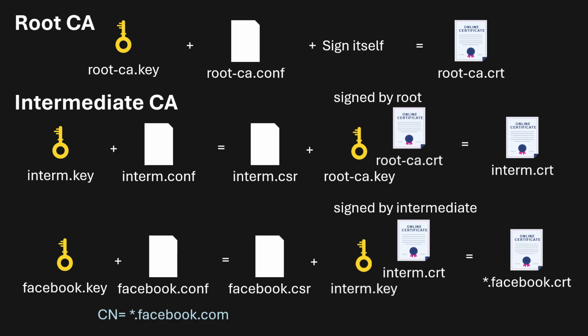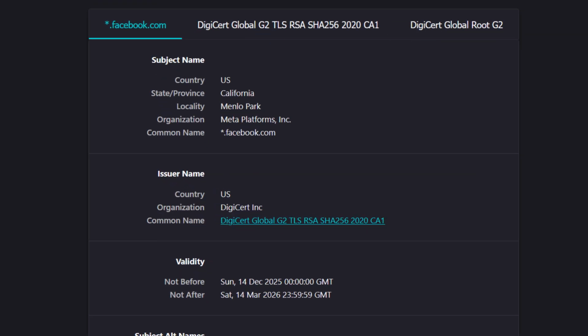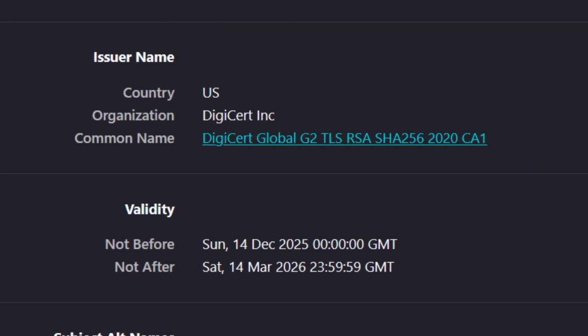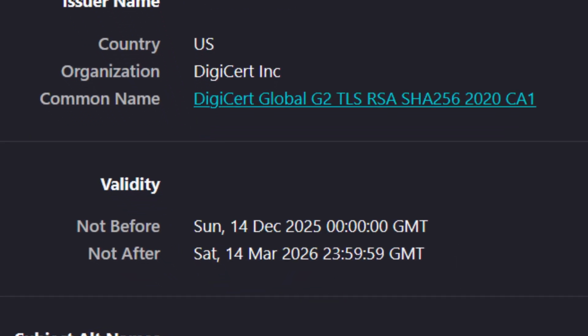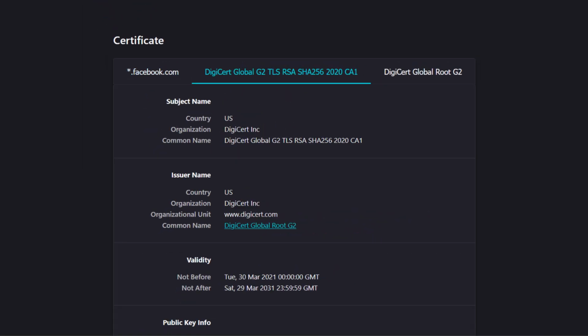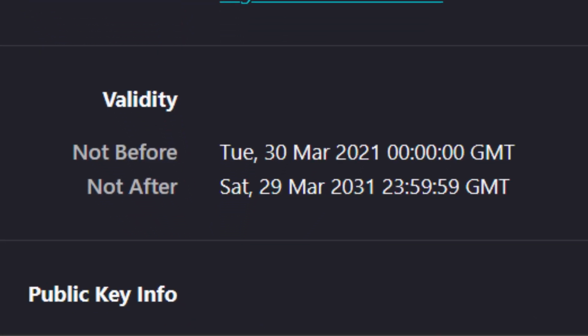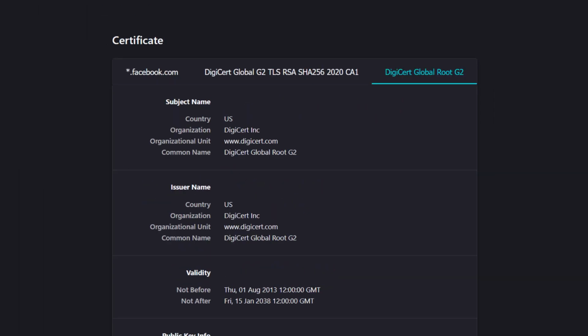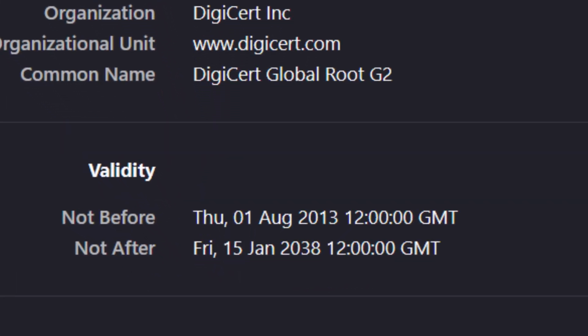The intermediate signs it using its own private key and certificate, producing Facebook's entity certificate. Now, if you look at the validity field across all three certificates, you will notice something. The further up the chain you go, the longer the validity period gets. Facebook's end entity certificate might be valid for 90 days to a year. The intermediate says somewhere around a few years, and the root can be valid for 20 to 25 years.